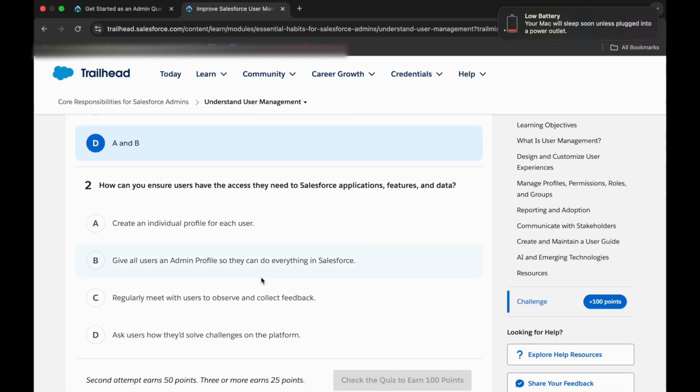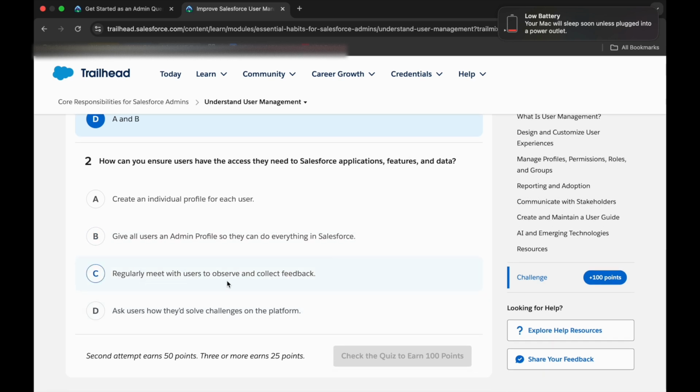Then our second question is, how can you ensure users have the access they need to Salesforce applications, features and data? First is create an individual profile for each user. Second is give all users an admin profile so they can do everything in Salesforce. Third is regularly meet with users to observe and collect feedback. And fourth is ask users how they would solve challenges on the platform.